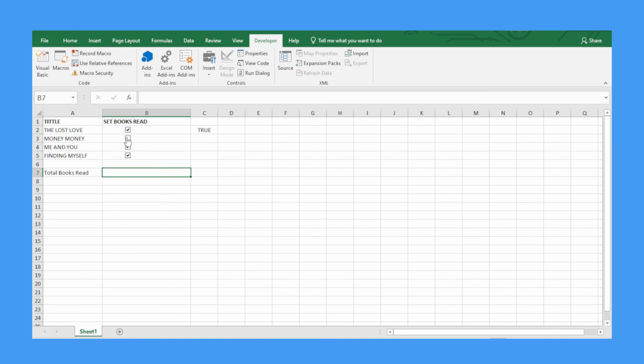Now if I click away, I uncheck this. If I uncheck that, you can see the linked cell turns to false. Now if I click again, it is going to change to true. Now what we want to do is to link all the cells. Now select the second checkbox and repeat the process.